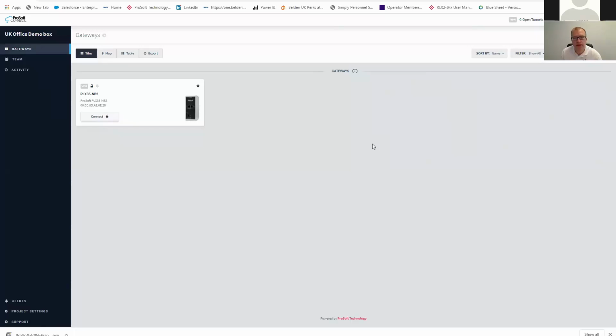A question on the chat is, how many nodes can the device see on the LAN Ethernet side? It can see up to 32 devices.